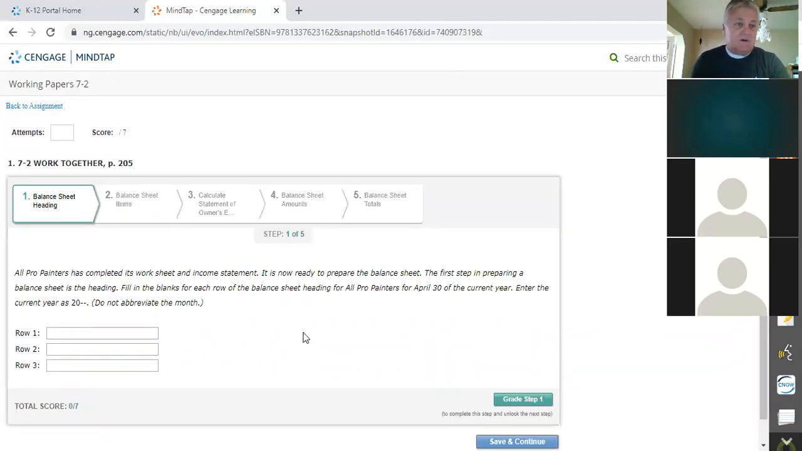So All Pro Painters had completed its worksheet and income statement, and is now ready to prepare the balance sheet. The first step in preparing a balance sheet is the heading. Fill in the blanks below for each of the rows of the balance sheet heading. This is All Pro Painters, the name of the company, and we're doing a financial statement called the balance sheet.